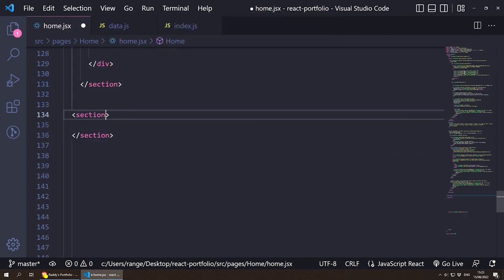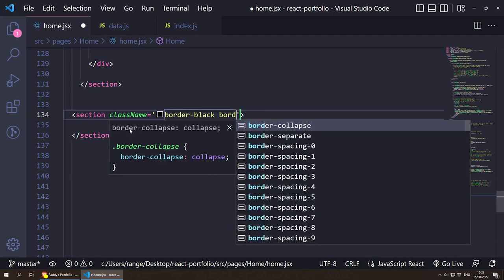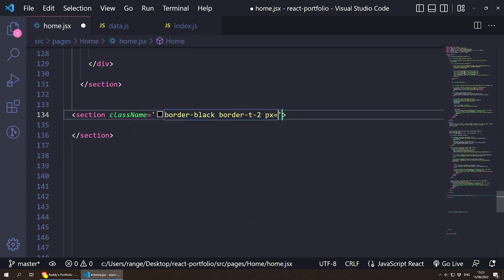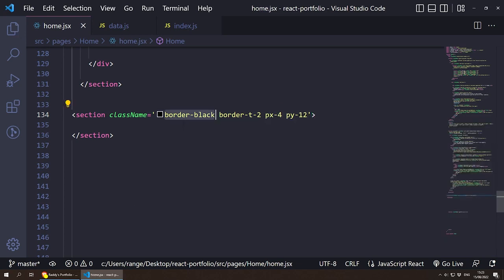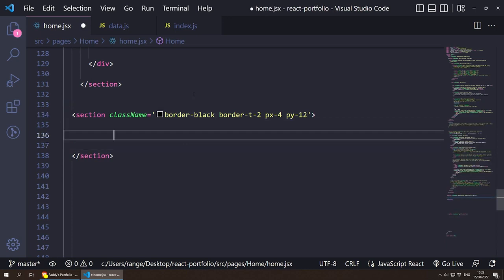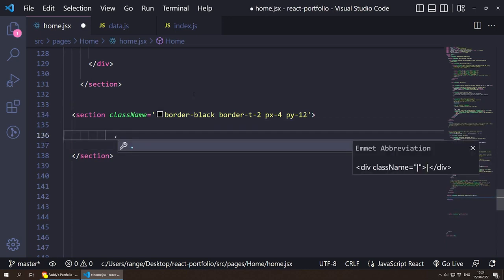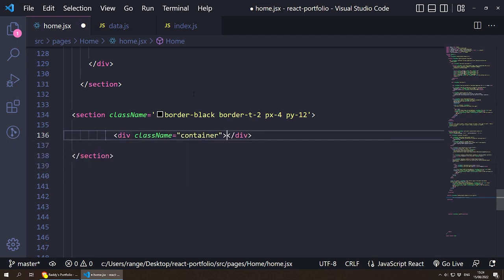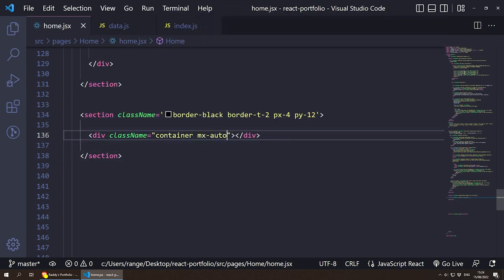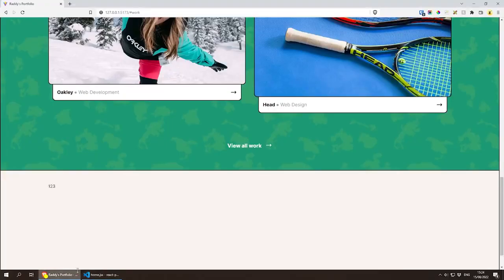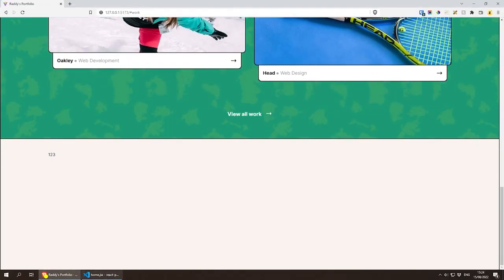And this section is going to have a class name of border black, border top of 2, padding to the X of 4, and padding to the Y of 12. Inside here is where we're going to be adding the container. So let's do a div of container like so. And this is going too far now. Okay. So this is going to be our container, and this needs to go in the middle. So MX auto like so. Let me test it super quickly. 1, 2, 3. And we have it in here, which is absolutely fine.